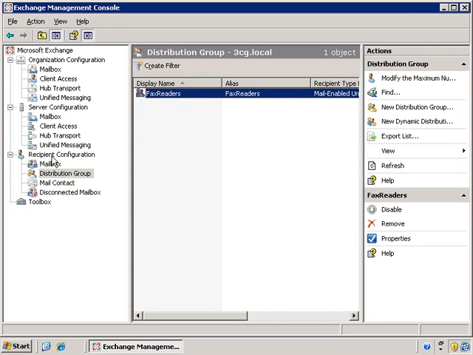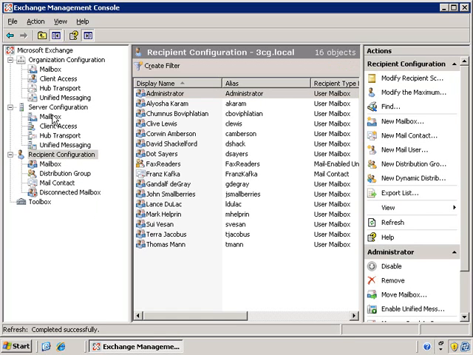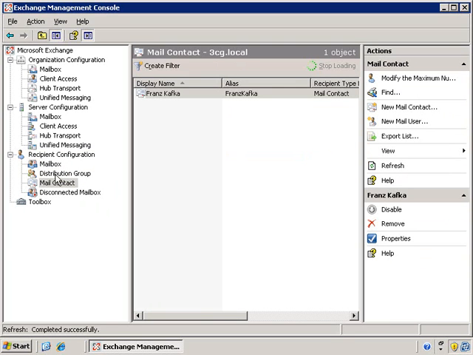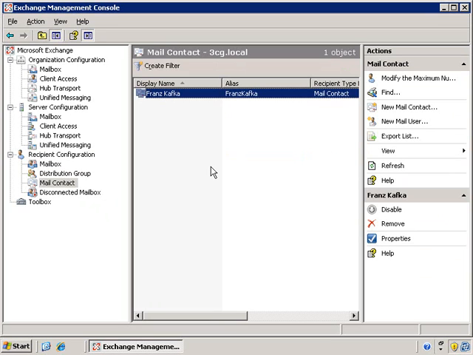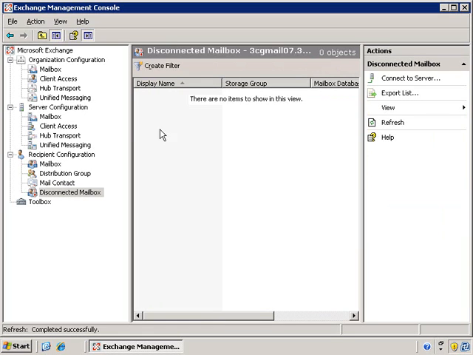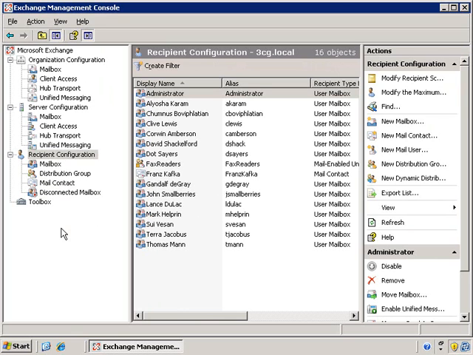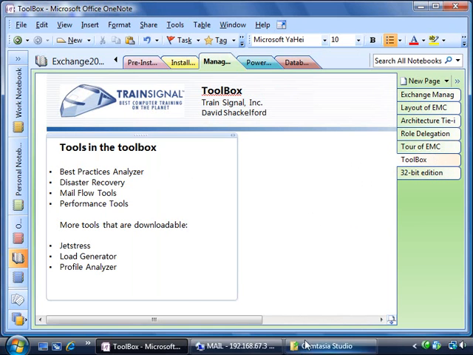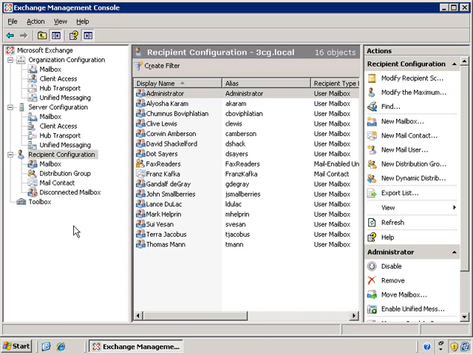Notice under recipient configuration, we don't have the same exact items, mailbox, client access, hub transport. We have mailbox, distribution group, mail contact. We've talked about contacts before when we created a mail-enabled contact for Franz Kafka. And we talked about disconnected mailboxes. That pretty much takes us through our tour here. The only other thing I wanted to talk about, and it's next on our roster, is to look at the toolbox. So let's go back in and look at what we can see there.